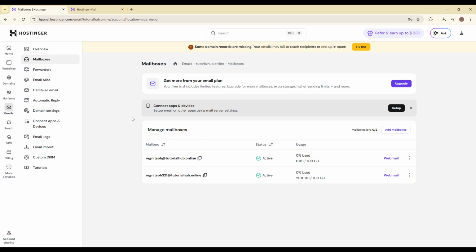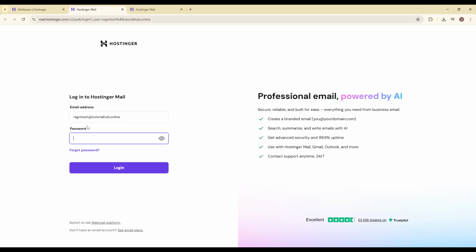Creating a business email is an essential step for building a professional online presence. Whether you're running a small business, freelancing, or launching a startup, having a branded email address builds trust with clients and customers.